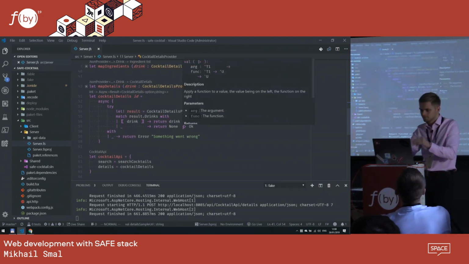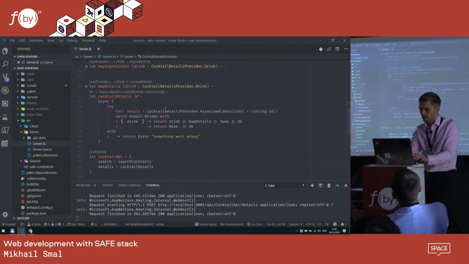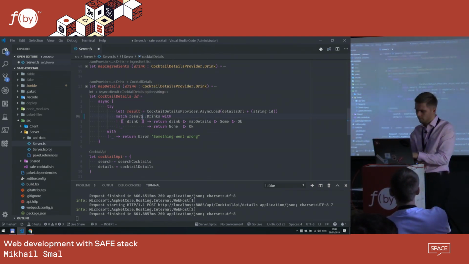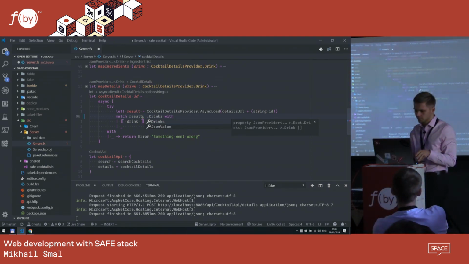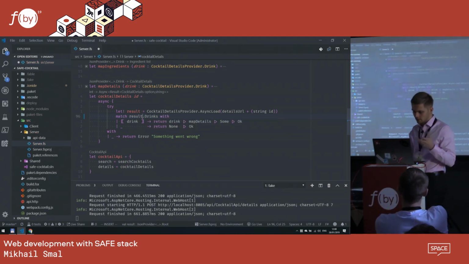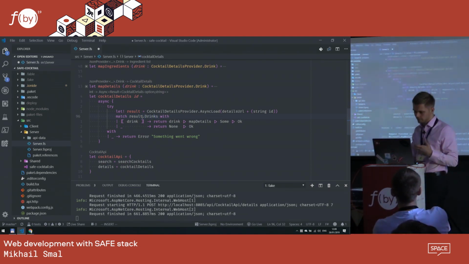I run async load with the details and the ID. And I get the drinks. And it is statically typed already. Everything is done for you. So you can see that the output of this API endpoint is an object with a drinks property. I have it. I haven't written that. It's just generated for you automatically.